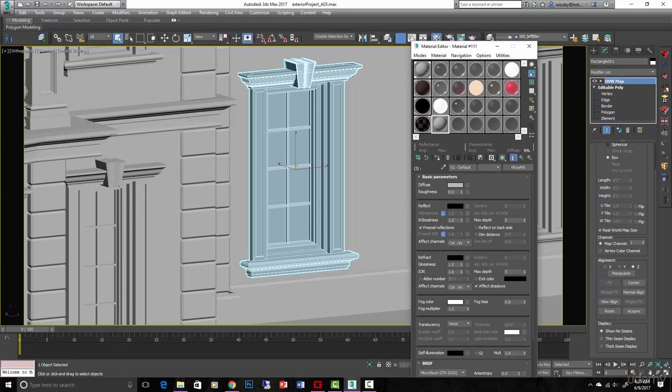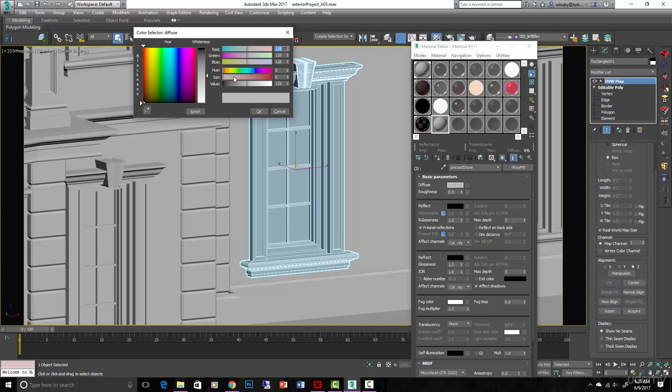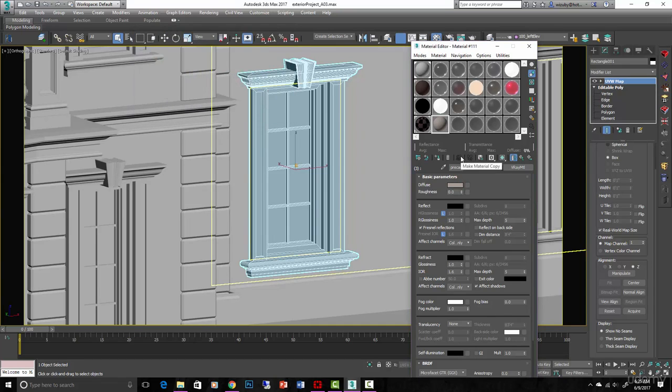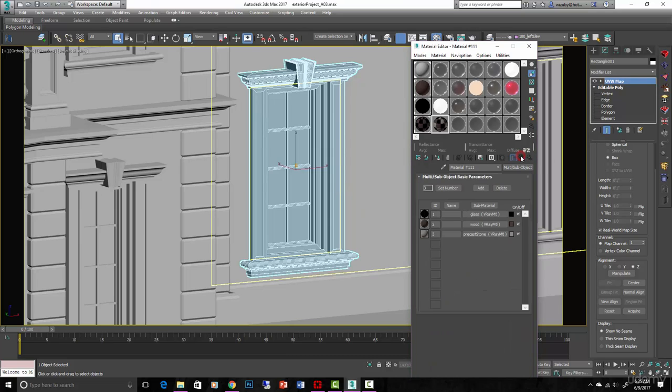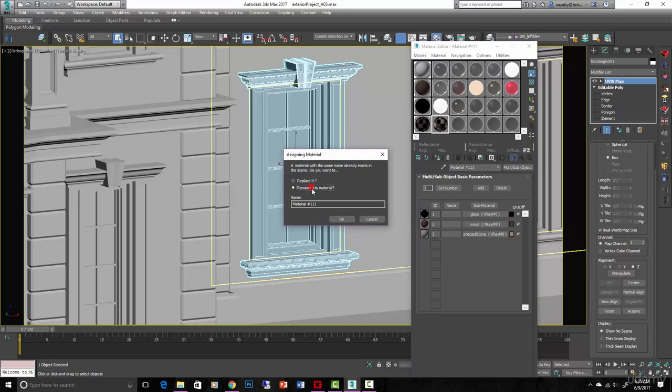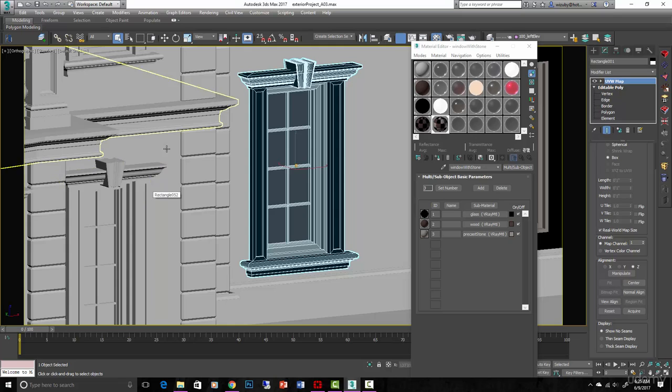And we'll call this one precast stone. We'll make it this kind of warm stone color like that. Make it a little darker. Okay. Great, now we can do this window surround in the precast stone. This can be wood in here, and this can be glass. So let's apply it real quick. Window with stone for the overall material.